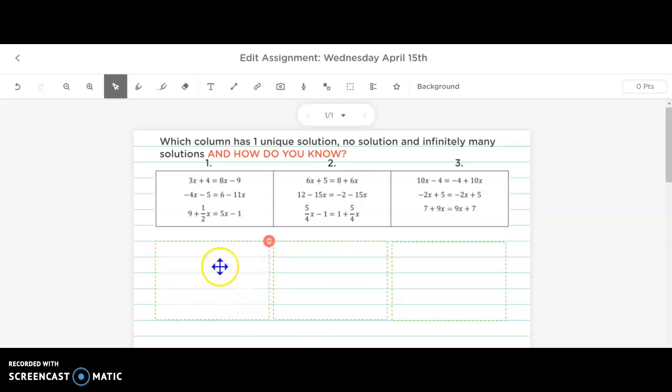So this first box is going to go along with column 1. So let me know, is this box the no solution box, the infinitely many solution box, or the one unique solution box? This box underneath column 2 goes with 2, and then this one under here goes with box 3.